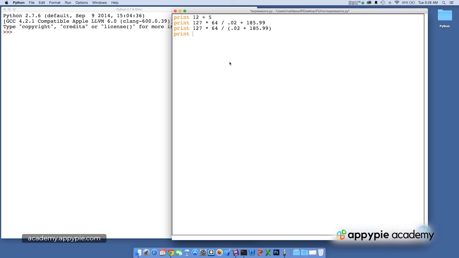Now, it's important to understand that in expressions, there are two different types of numbers that Python can deal with. The first type of numbers is whole numbers, or integers. So 845 would be an integer. If we have two integers, we're always going to get an integer as a result. If we have two floating point numbers, numbers with a decimal point, we're always going to get a floating point number.